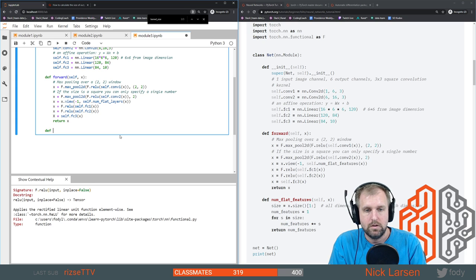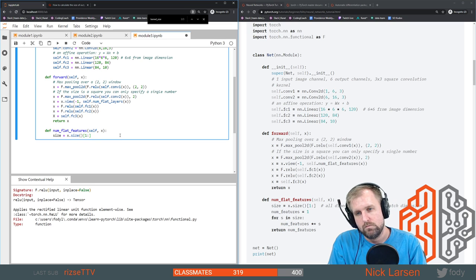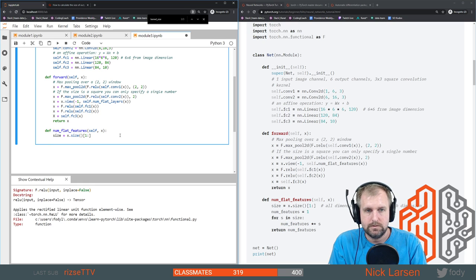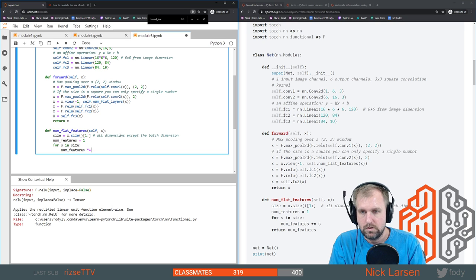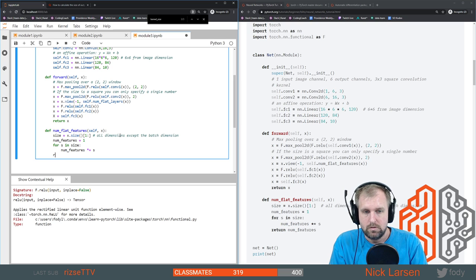Def num flat features self, x. Size equals x dot size, all dimensions except the batch dimension. That sort of makes sense. Num features equals 1, for s in size, num features times equals s. Return num features. Feels like that's something you don't need to calculate repeatedly.